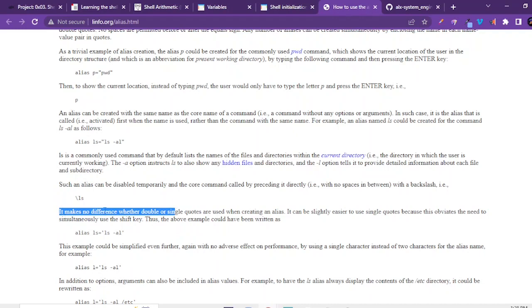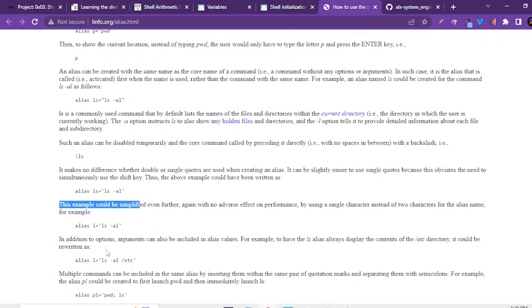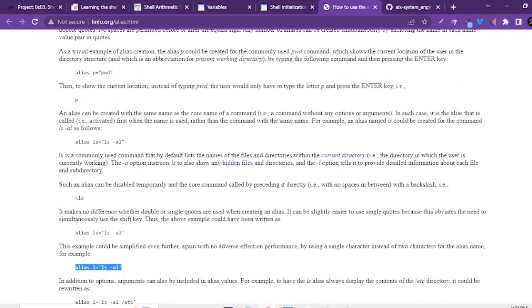It makes no difference whether double or single quotes are used when creating an alias. Look at this. I want to know how to create an alias, and here it's saying it makes no difference whether double or single quotes are used when creating an alias. So they're actually talking about creating an alias here. So I'm going to read down the example. They are giving examples. Okay, so I'm going to pay attention to these examples. Now I'm just going to still go down again.